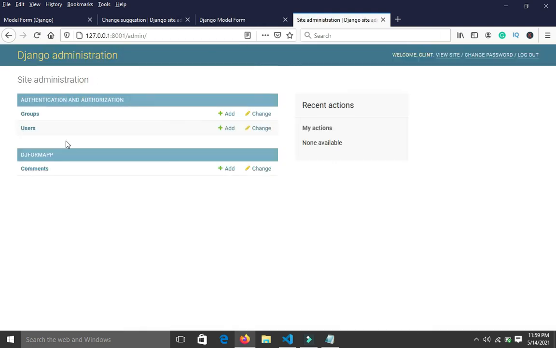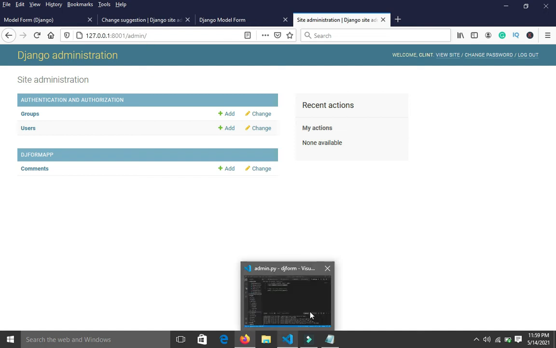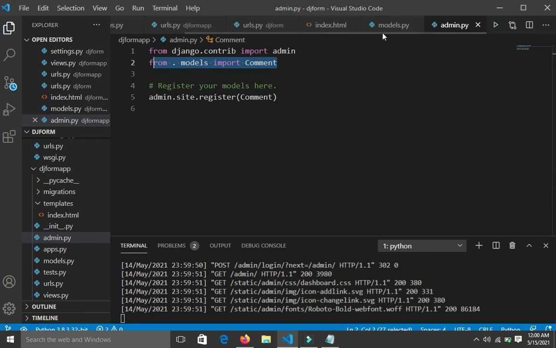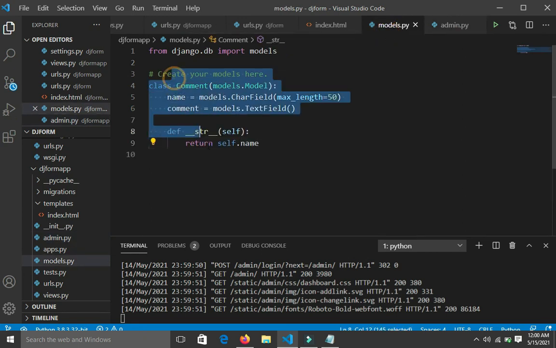So now I want to create the Django form and connect that Django form we're about to create to this newly created model we have here. You understand? So let's do that right now. We're going to first of all create a new file called forms.py inside the app. Understand? This is our app called DJ Form app. So I'm going to create a new file called forms.py.